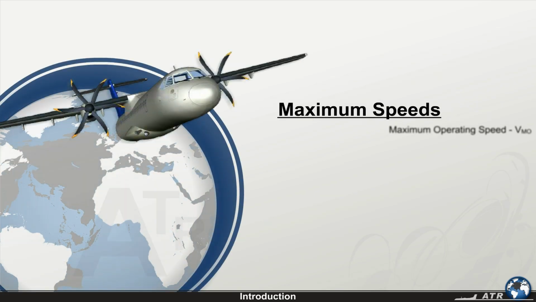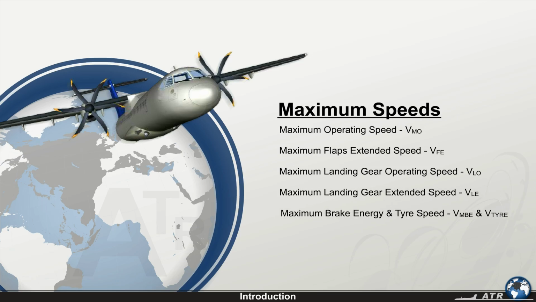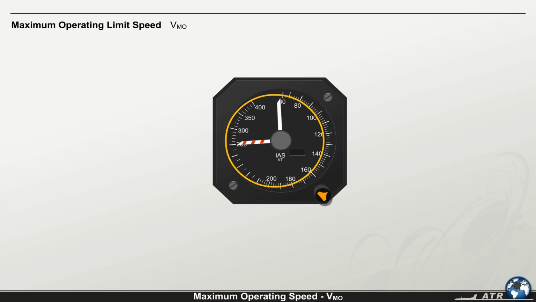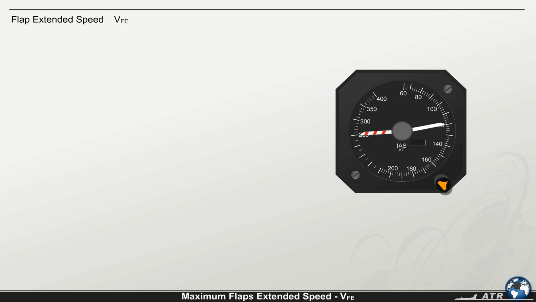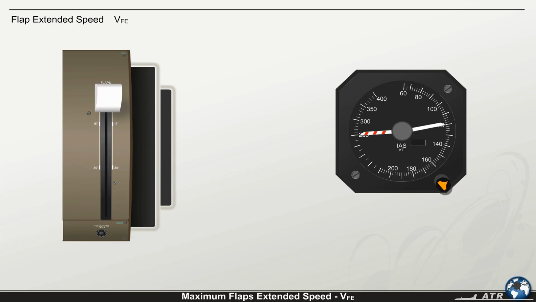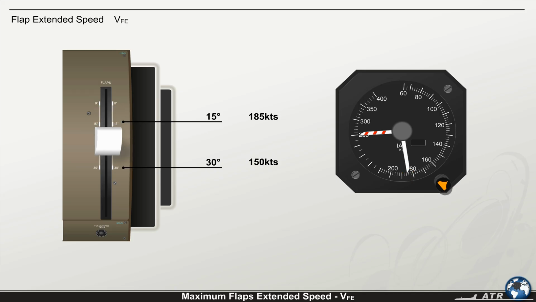Let's now review the meaning of the maximum speeds used for the ATR-72. Maximum Operating Limit Speed, VMO. The maximum operating limit speed is 250 knots. Flap Extended Speed, VFE. This speed is established in order not to exceed the maximum flap speed for the corresponding wing flap position and taking into account the engine power. The VFE for flaps 15 degrees is 185 knots, and for 30 degrees it is 150 knots.